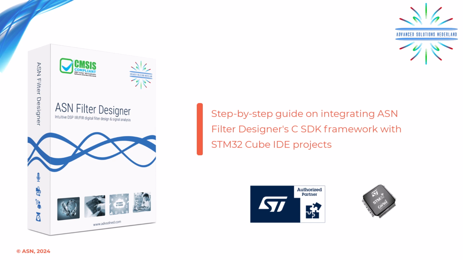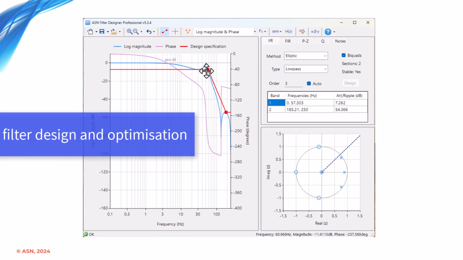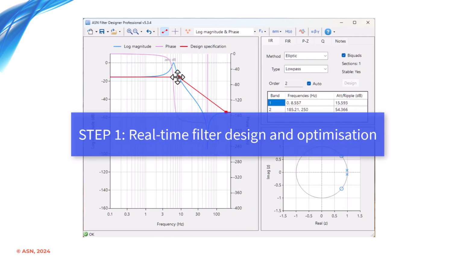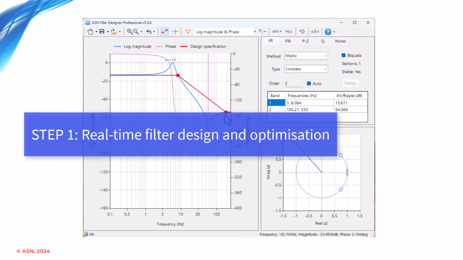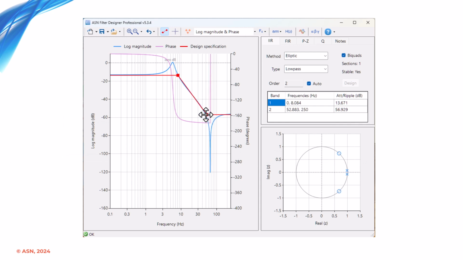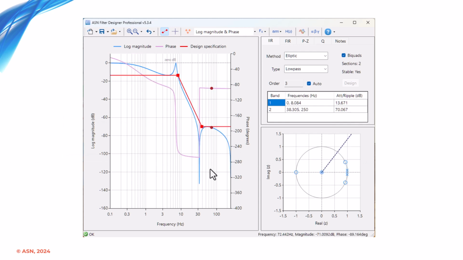Welcome to this step-by-step guide on integrating the ASN Filter Designer's C SDK framework with STM32 Cube for IoT data filtering projects. ASN Filter Designer's C SDK framework provides developers working on IoT projects with an easy-to-use C filtering framework for use on all ARM cores, such as STM32 microcontrollers.